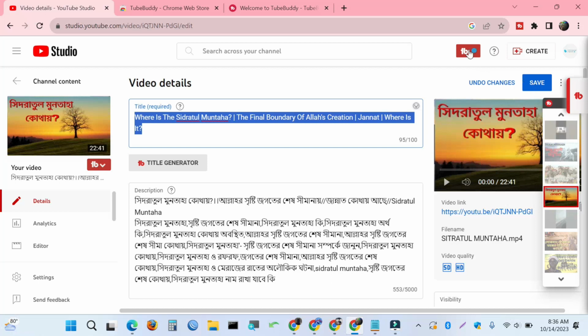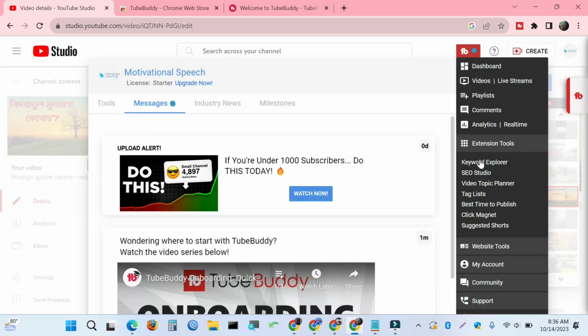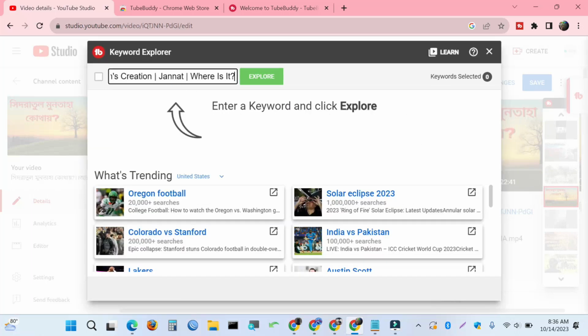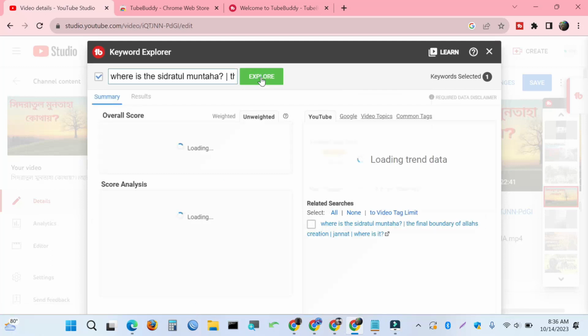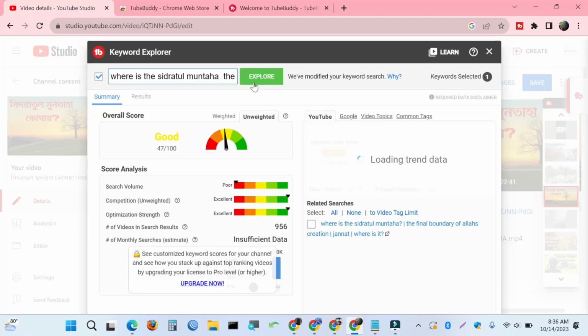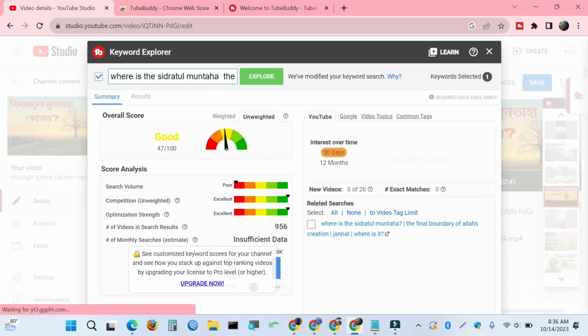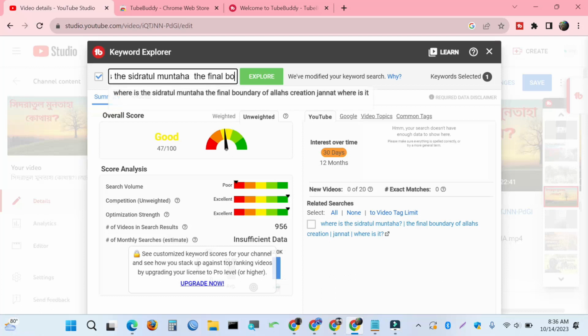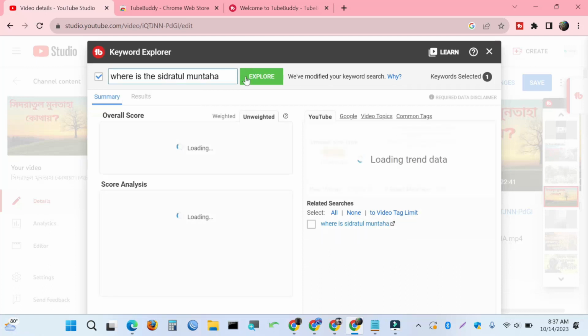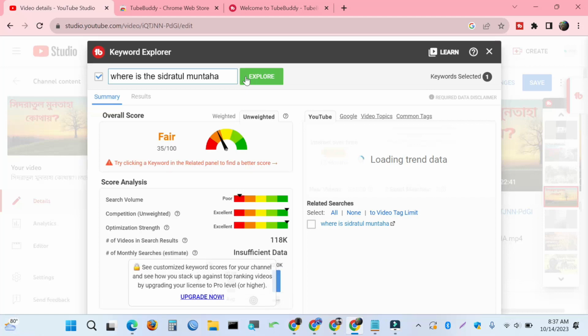Copy, and I press keyword explorer and paste the keyword, and explore the search optimization for this keyword. Look here, it is good. Okay, and if you want to edit this title, you search for which title is best for your video. Okay, where is the Sidratul Muntaha, and explore. Look here. Fair. Okay. So it is not so good.